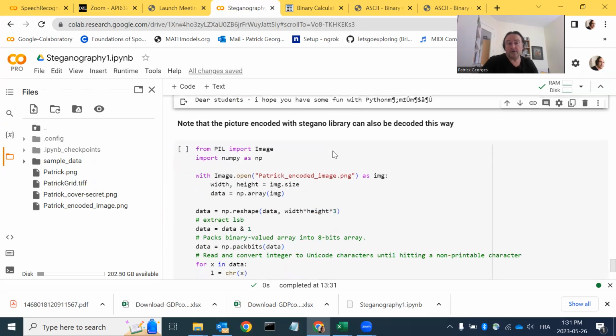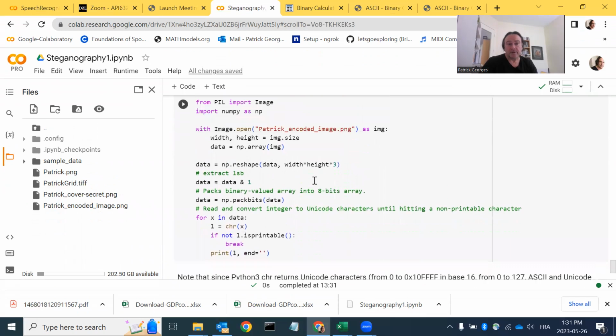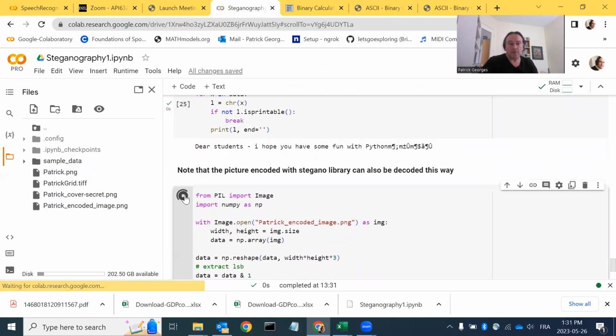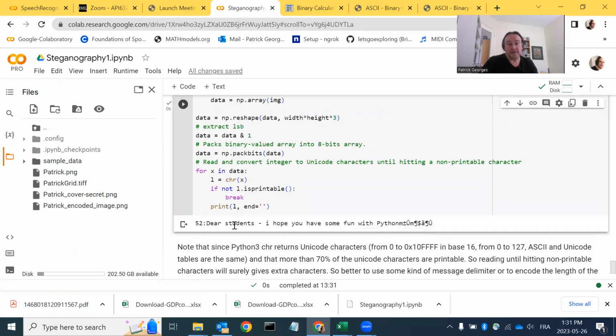Okay, and using the same principle, you can also try to decode the picture that we have encoded with the Stegano library. If I use the same principle, I would be able to decode. And you see, dear students, I hope you have some fun with Python. And there are some other characters. Well, it's related to whether you introduce a stop symbol to say the message is finished. Okay.